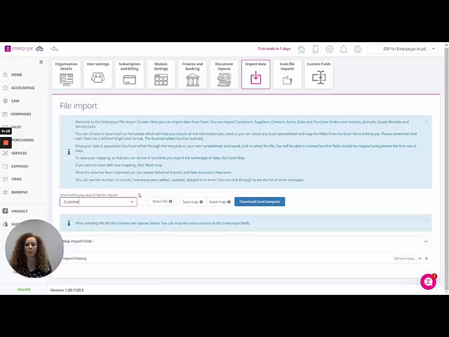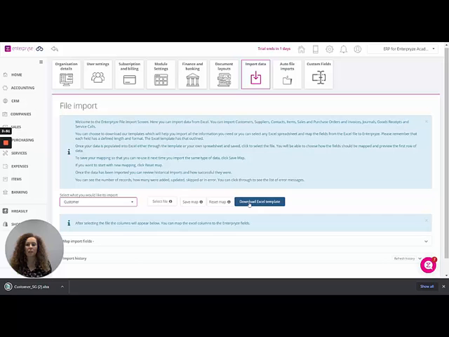So we'll select customer here. Just over here on the right, we have an option to download the Excel template. So you can use your own file or download our template. By downloading our template, you will get to see the available fields and the field lengths and formats that are required for importing the file.